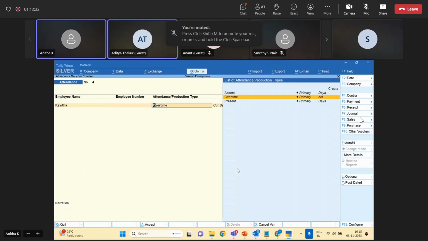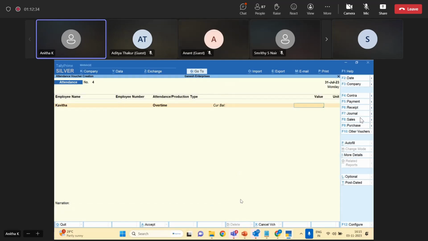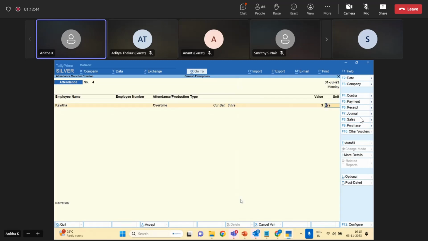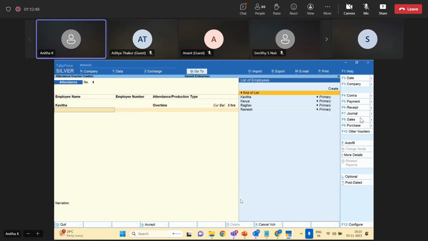So here, see, whatever hours he has worked overtime, say suppose he has worked 3 hours, you have to make attendance type for 3 hours. Okay, so you should make attendance type for 3 hours, and after that you should make a payroll voucher, which is regular one. This is one way of configuring overtime. Okay, this is one way.